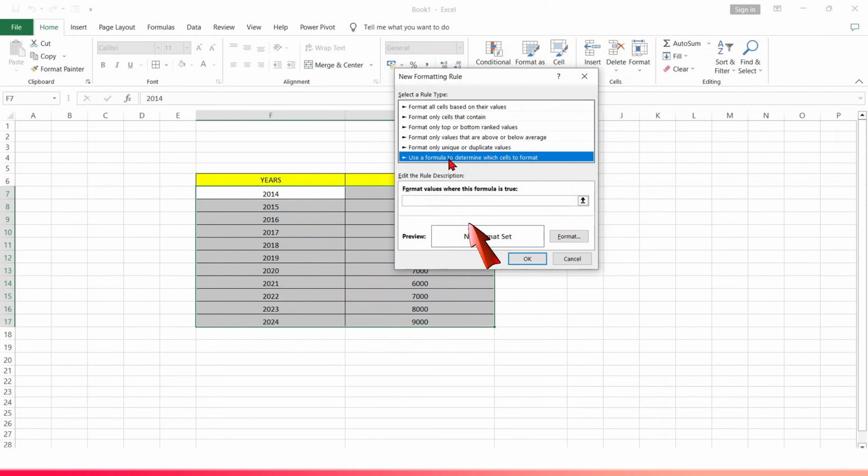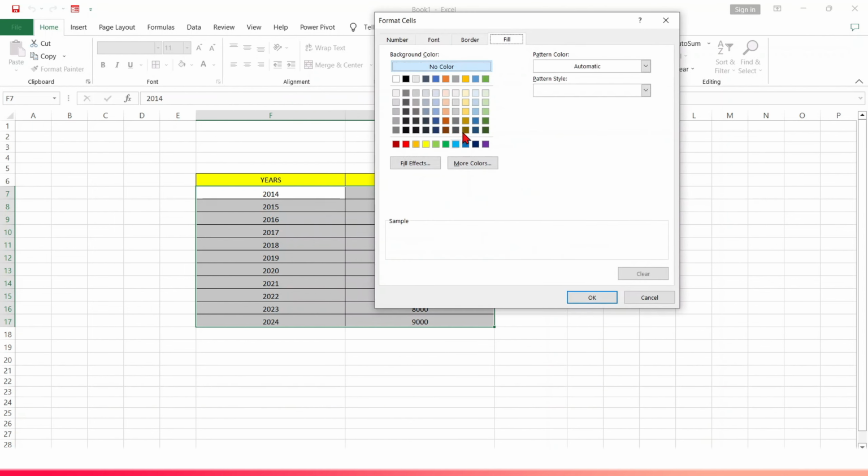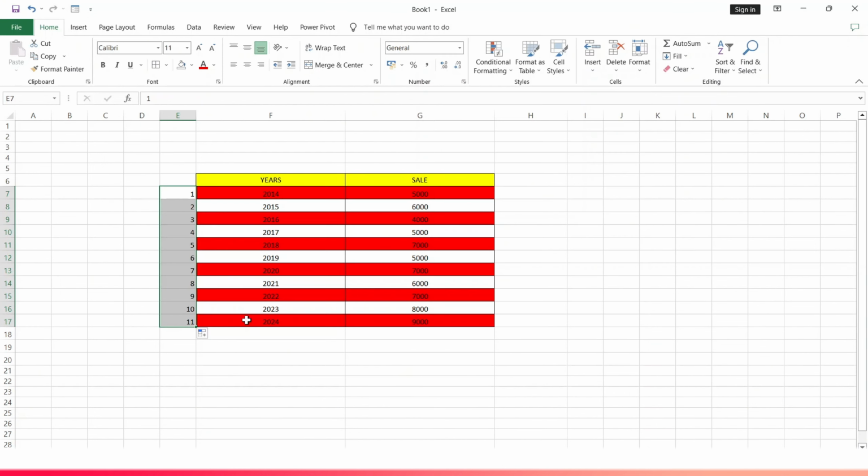In the Format values where this formula is true box, type the formula to color odd rows. Type equals, then the formula ISODD, open parenthesis, type ROW, open parenthesis, close parenthesis, and close parenthesis again. Next, tap Format. Select and tap Fill. Choose the color that will fill the cells or boxes that we will color. And finally, tap OK. The odd section has changed color to red.